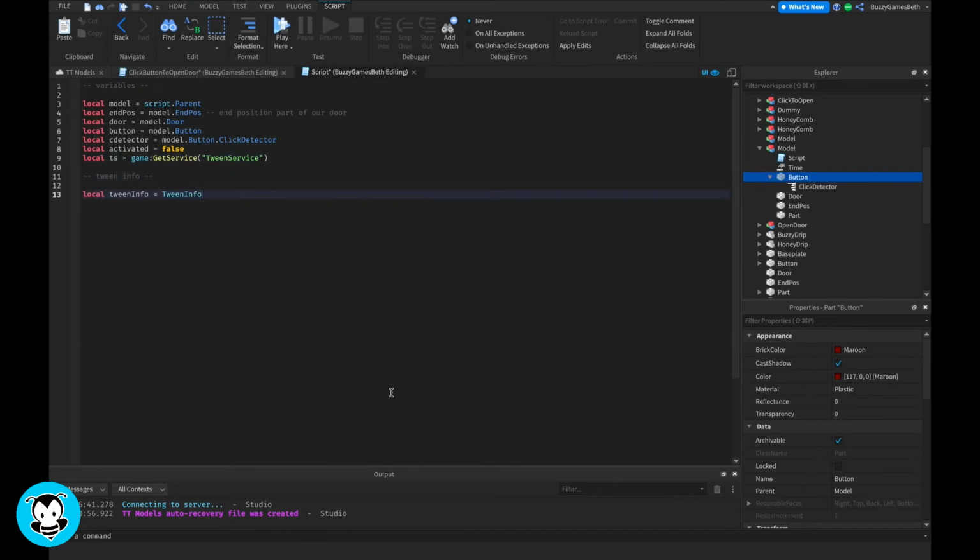So we're gonna go ahead and set the tween information. So for the time, since we already added an int value, we're gonna do model.time.value. And we're gonna set our easing style to sine, the easing direction to out. We don't want our tween to repeat, but we do want our part to reverse, and then no delays as well.